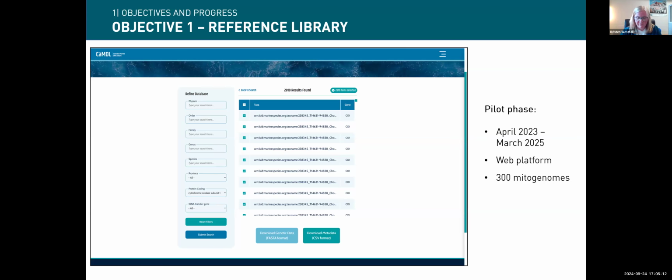So CAMDL is just finishing up its pilot phase, which went from April 2023, and we have about 6 months left till next year. But the main outcomes for this pilot phase were to generate this web platform and populate the database with 300 mitogenomes.